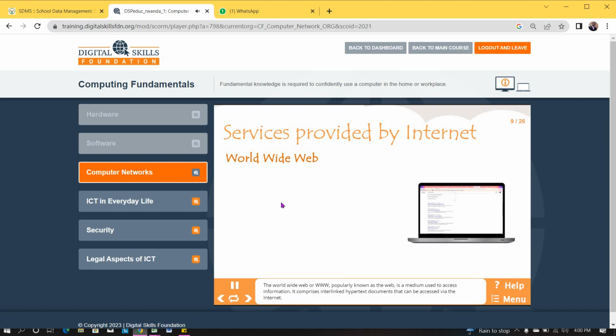The World Wide Web, or WWW, popularly known as the web, is a medium used to access information. It comprises interlinked hypertext documents that can be accessed via the Internet. Browsers, such as Microsoft Edge or Google Chrome, are used to receive and share information over the Internet.